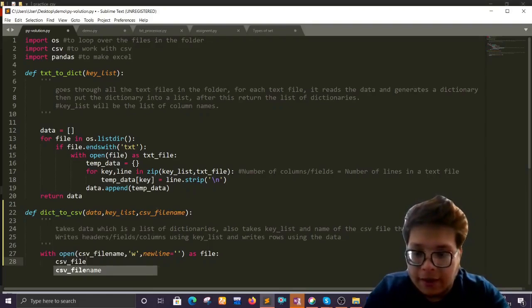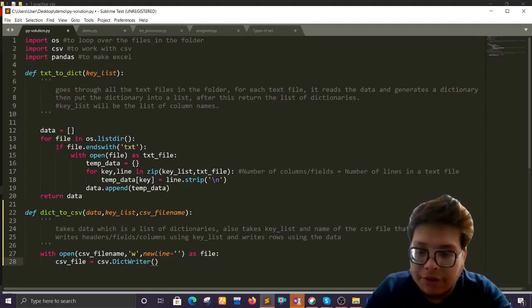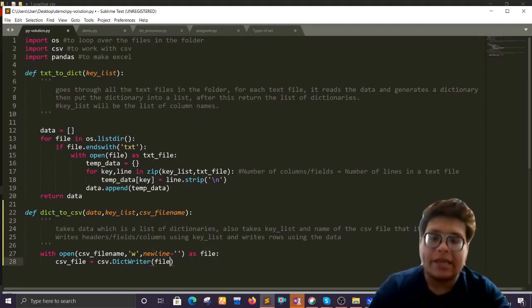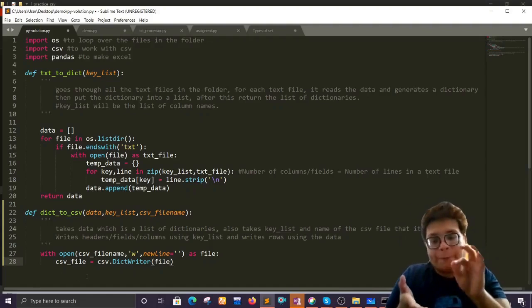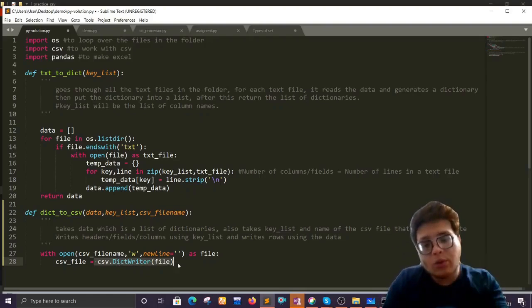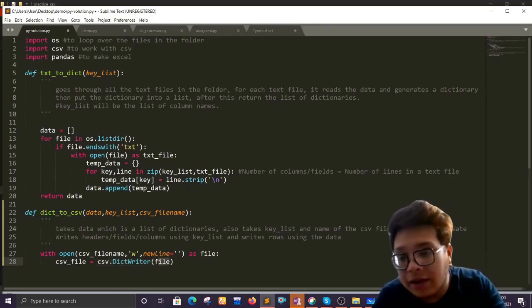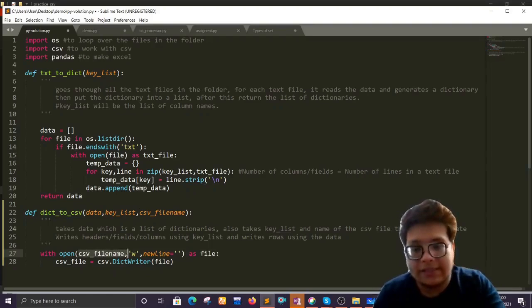as csv file, or simply file. csv file equals csv.DictWriter, and you just put the name over here, file. We are telling the Python interpreter that we are putting the pen on the file and we're going to write to the file. This is the reason we are saying csv.DictWriter. Where are we writing? We are writing to the file which we have just opened, this file, the CSV file name.